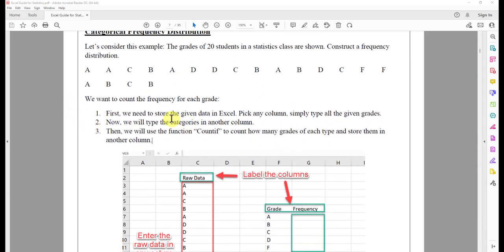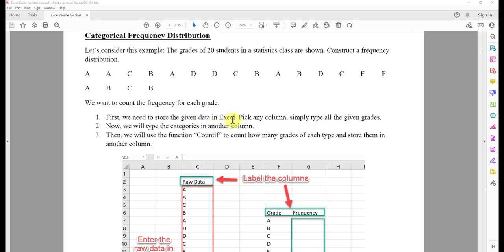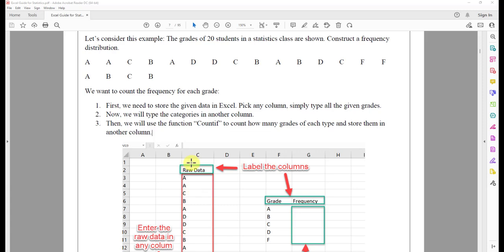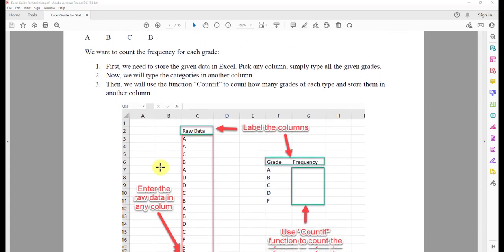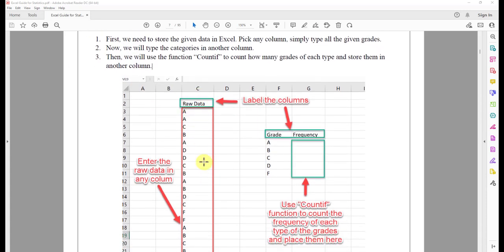So first, we need to store the given data in Excel. You can pick any column, and we simply type all the given grades in Excel. So we just type A, C, B, A, and so on. You just type everything you see here directly into one column. Now we will type the categories in another column. So we will type the grades and then the frequency. This is what we are looking for.